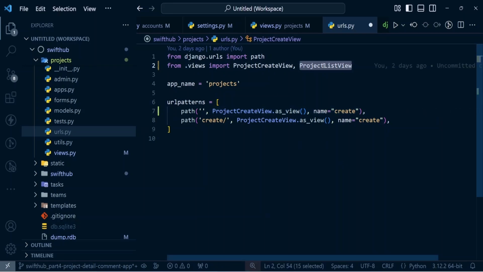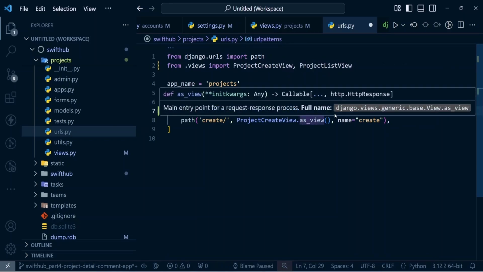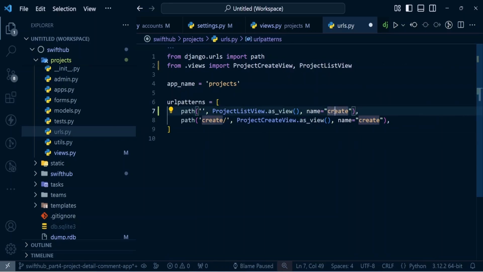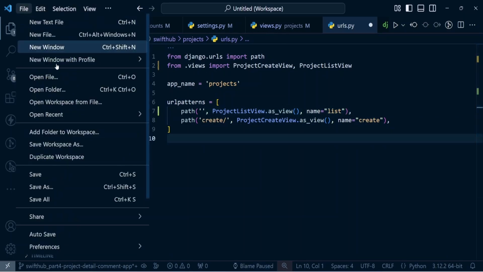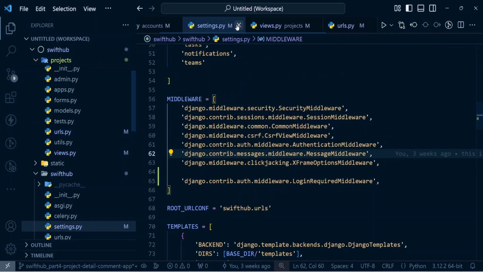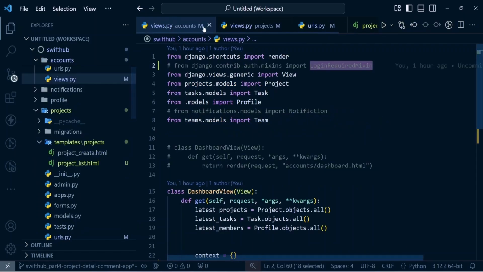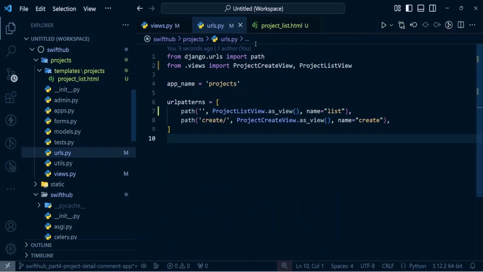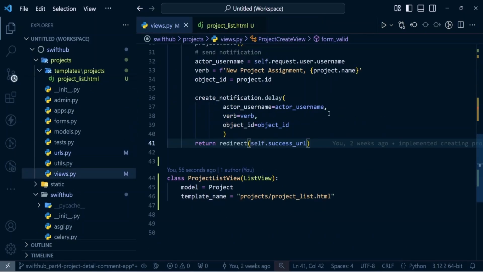And now it's just going to be project, not create view, but project list view dot as_view. And the name we're going to give it is just going to be project. Sorry, it's going to be list. All right. So I'm just going to save changes. And now I'm going to close the settings. We don't need it. And the account too, we actually don't need it. Even for the URLs, we are done with that and we don't need it.